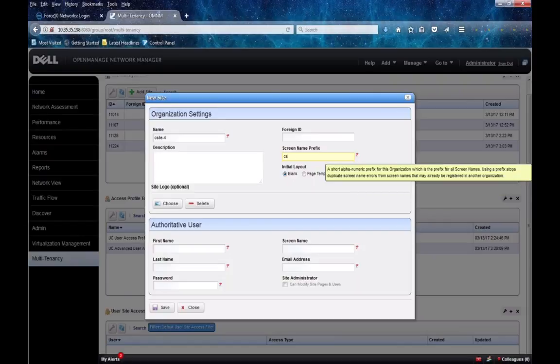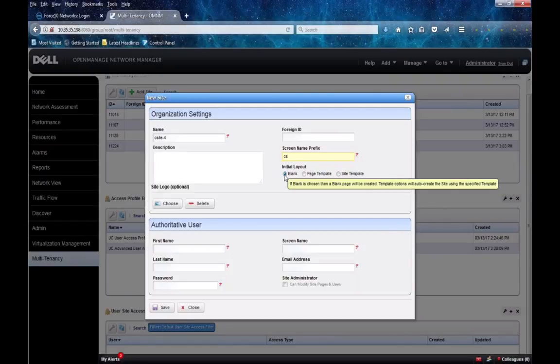We'll talk about templates later, but for now I'm going to use a blank page layout just for this example, but I'll show you examples of the others. If you want a logo on this site, you could do that as well.